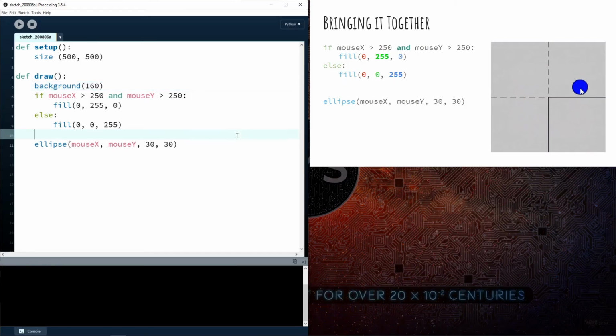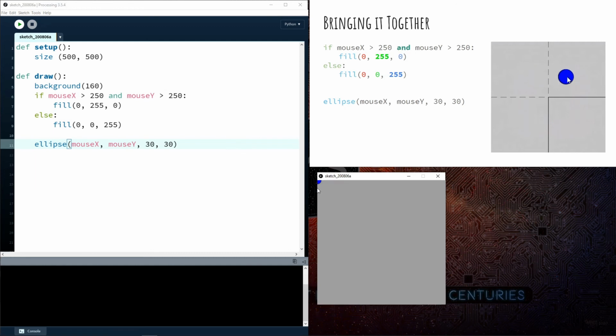So once again, I've put the code in Processing. In setup, we set our size. In draw, we set our background to a gray. And then we have our code from the slide. I'm not going to draw in those lines. You can if you would like to. When we run this, we see that in the top left quadrant, we're blue. In the lower left quadrant, we're blue. And in the upper right quadrant, we're blue. But in the bottom right quadrant, we draw in green.